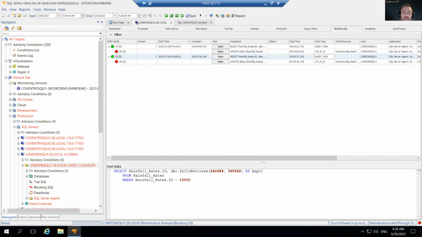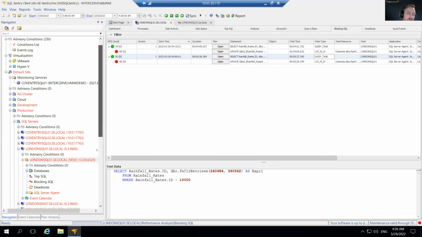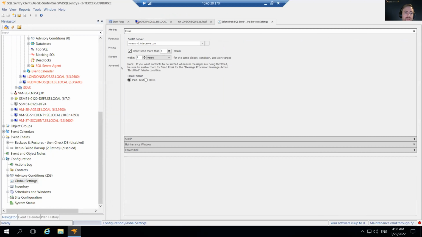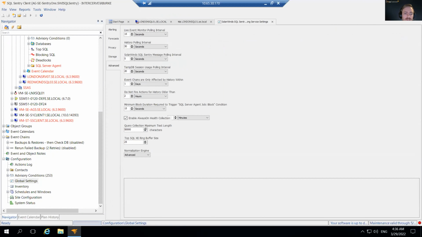We can also see down below my full text data. By default, this truncates at about 10,000 characters, but if we come into my global settings and jump into advanced, we can increase that query collection maximum text length to about 50,000 characters.